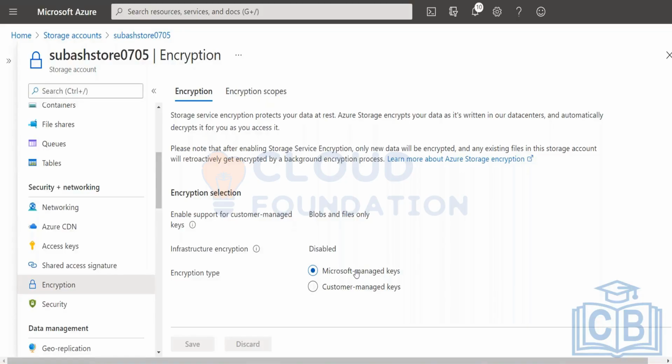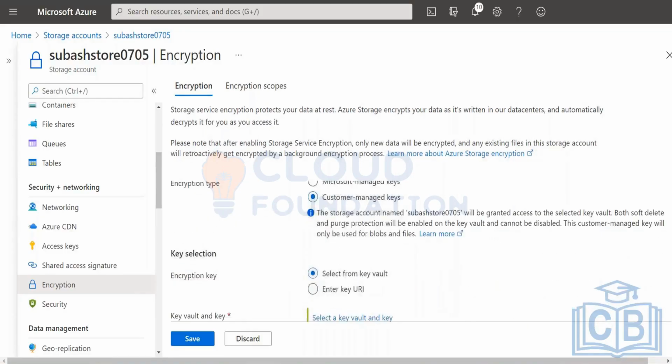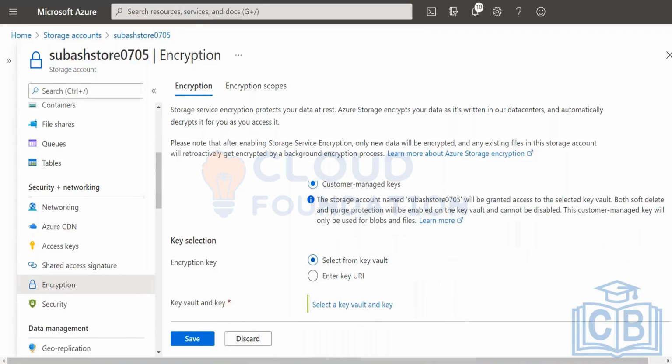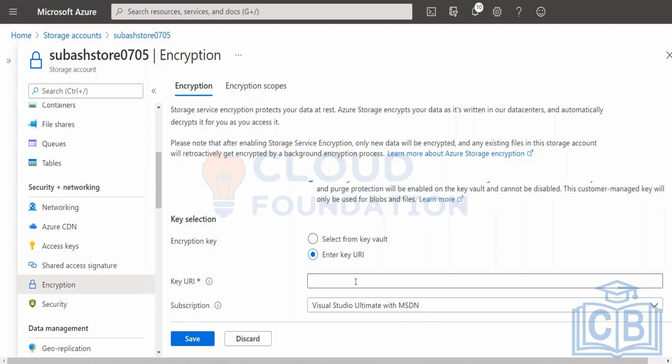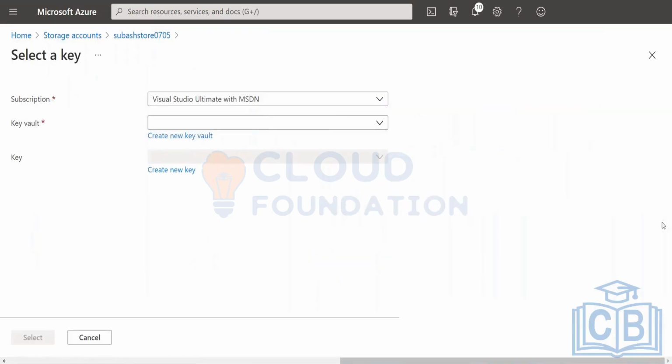If you want to go beyond that, here you can use something called Customer Managed Key. Can you see this? The option of Customer Managed Key, which means we are the ones, as administrators, who are managing that encryption key, so that I should be able to reuse that key again and again. I can mention the URI over here, or I can reuse the key over here.